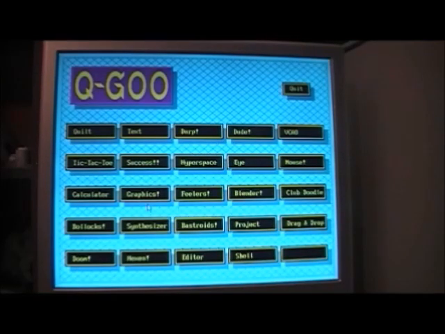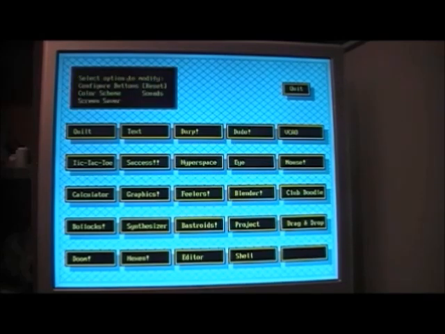All right, so now we've seen what our icons do. We can click on whatever we want to do here, but let's click on the Q-Goo logo and see. Oh, look at this. This is our control panel. We got options we can configure. We configure the buttons, reset. We'll do that later, but let's start with the color scheme.